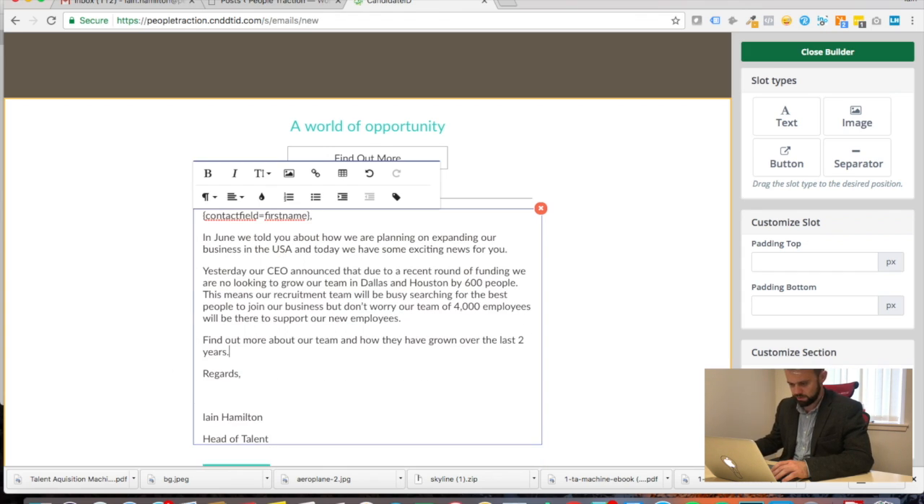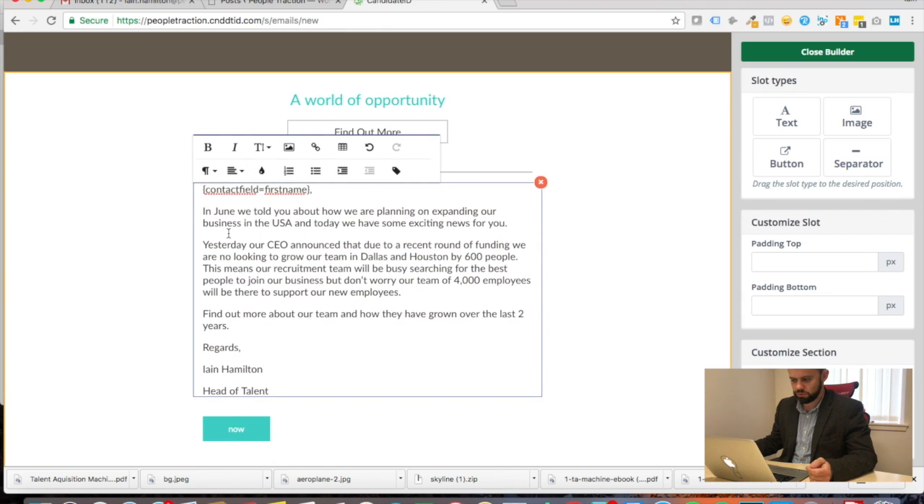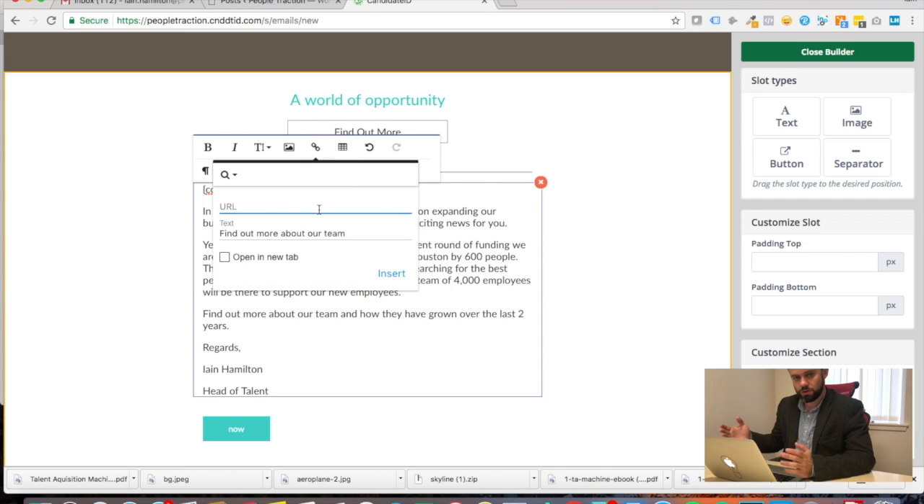And there we go. For this example, we're showing a business that's expanding in the US, adding lots of people to their team, but they're saying, don't worry, our team of 4,000 people will be there to support our new employees. Find out more about how our team have grown. So find out more about our team, and we would just link that through to whatever URL you wanted on your website, so that we could track whenever people went through.